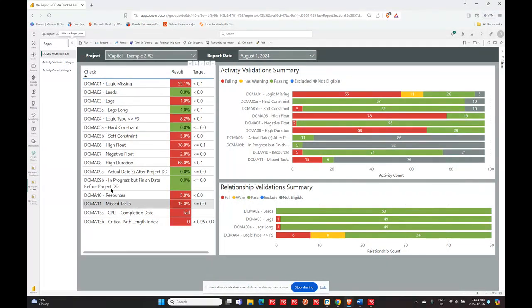Now, in this case, this report was built based on Defense Contract Management Agency checks, so the DCMA checks. So you've got information on all the checks that have been run. So do I have an issue, or is my schedule in good shape? Summaries like this make it very easy to see. For example, this particular file, I've got a lot of logic missing. So you can see right away, first check, logic missing, I've got a lot of them, 55.